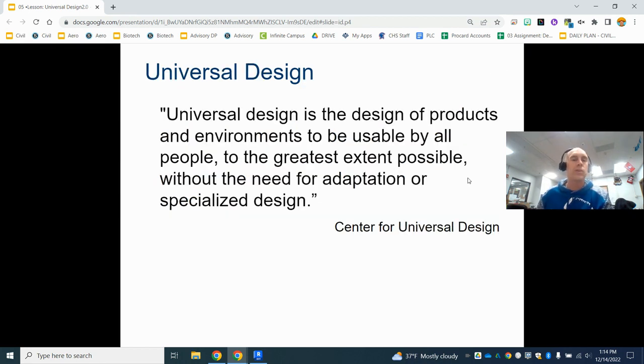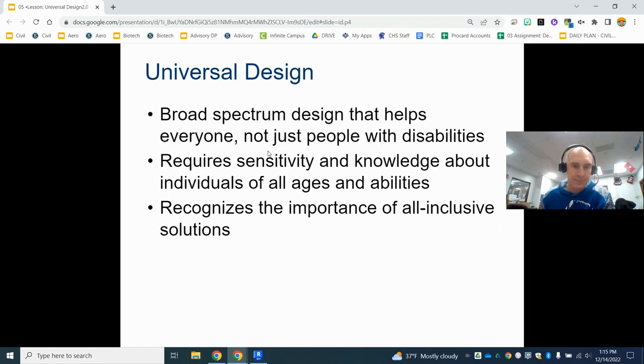So what really is universal design? It's the design of products and environments to be usable by everybody without need for special adaptation or design. The purpose is so that everyone can use it, not just people with disabilities, but anybody, whether it's small children, adults, others with special needs, whatever it might be. Everybody can use it equally. That's the idea behind universal design. It's a broad spectrum. It helps everybody.